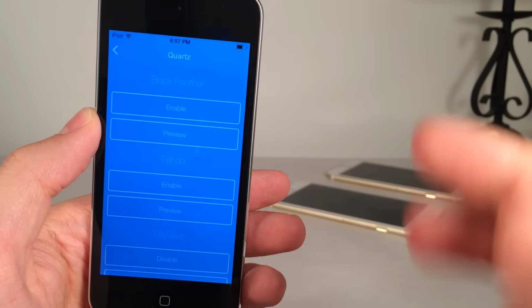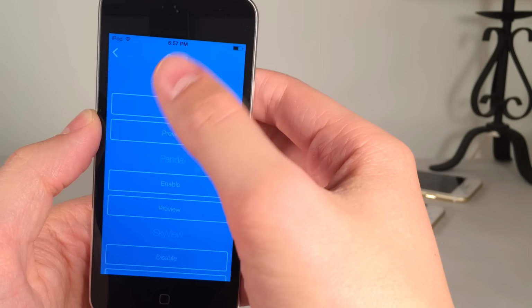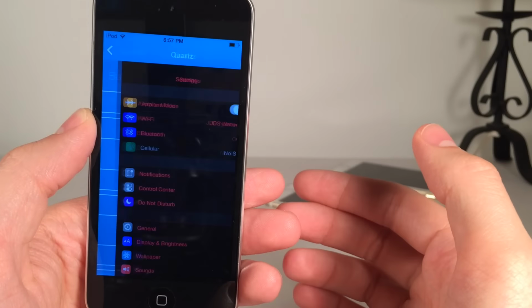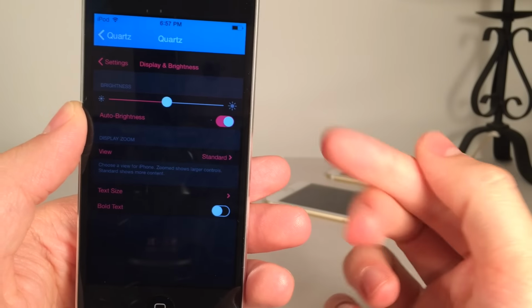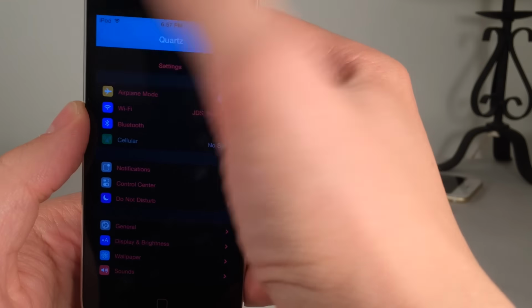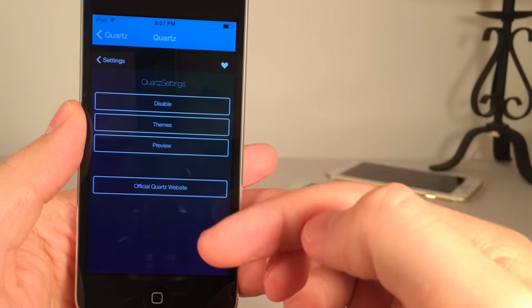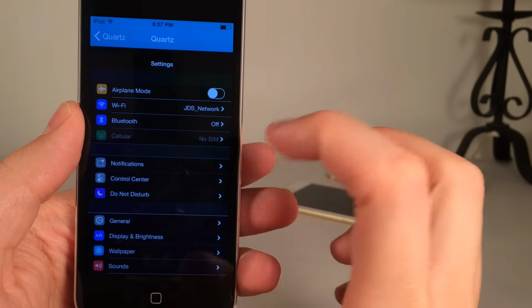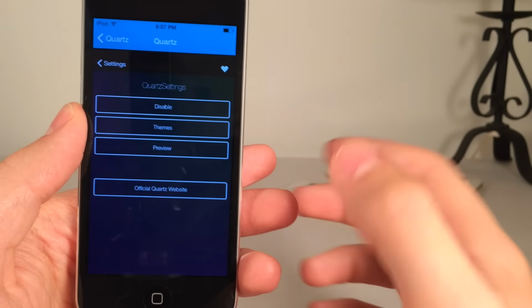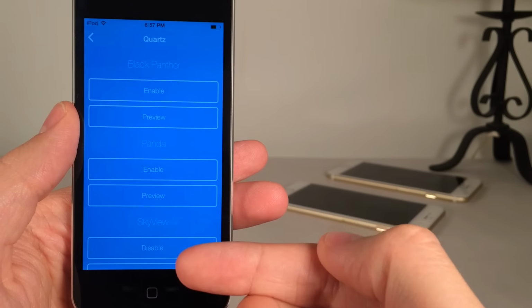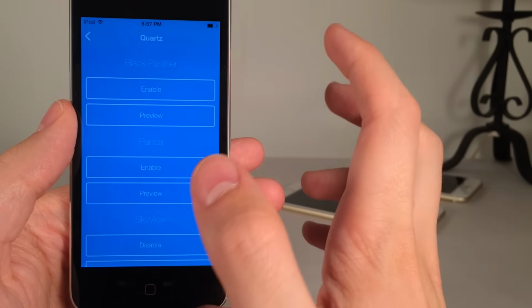And I do just want to quickly preview the other themes so you get an idea of what you're going to be getting. So here's Black Panther. I'm just going to go ahead and preview that. As you can see, it's black with red text. It looks pretty crisp. Let's go back. And now we're going to check out Panda. And this one's basically, as you can see, just black and white. This reminds me of the tweak called Eclipse. And let's just go back here. And again, Sky View is what we have right now.